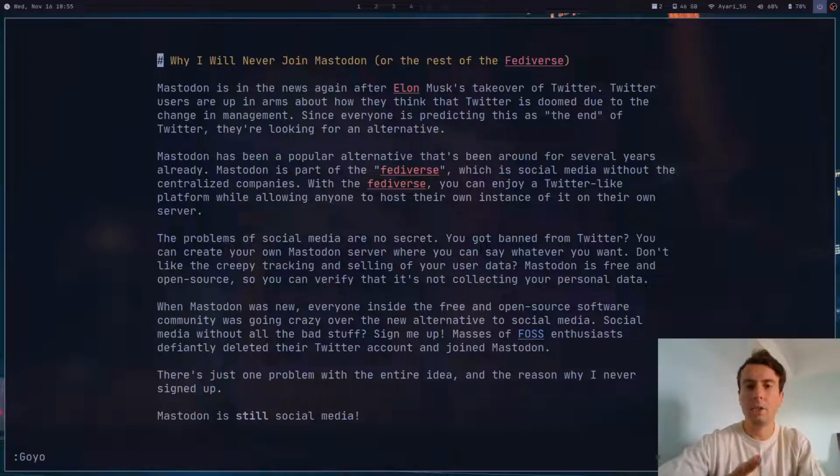And another cool little feature is that Vim even has a spell checker built in. So I'm going to show you how to do all of these things in order to make Vim a much better experience for writing in.